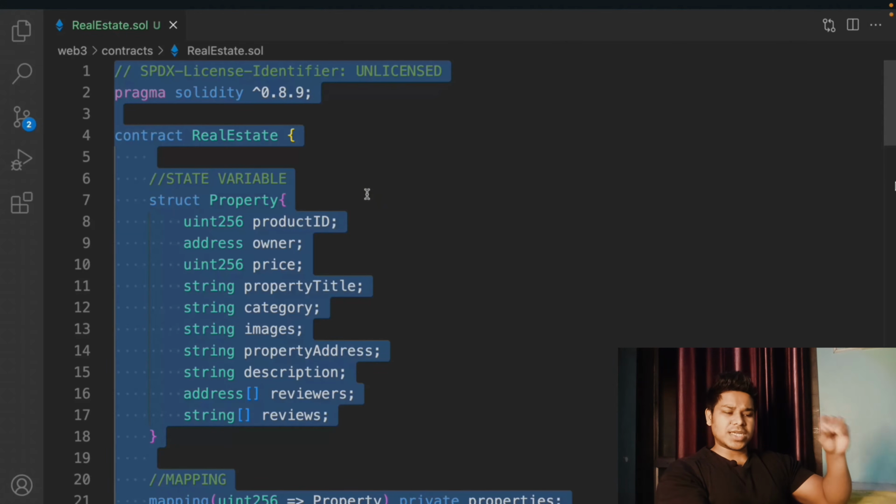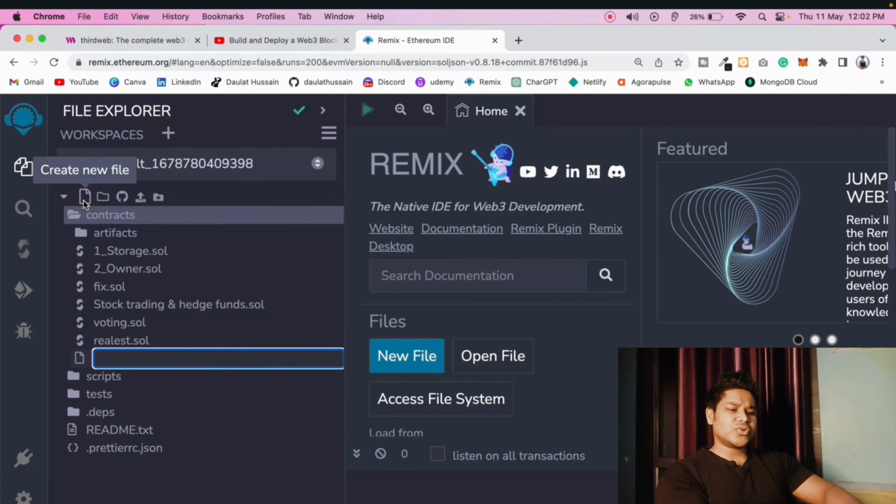In this video we're going to test the entire contract we have written using the Remix IDE, which I already mentioned in the last video, so make sure to follow that as well, or you can continue from the testing part here. I'm going to copy this entire code, open my Remix IDE, create a new file called realestate.sol, and paste it.